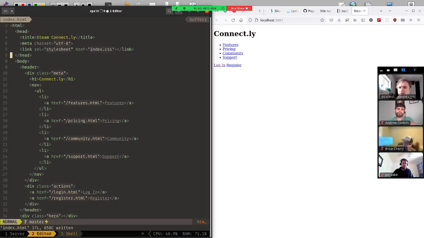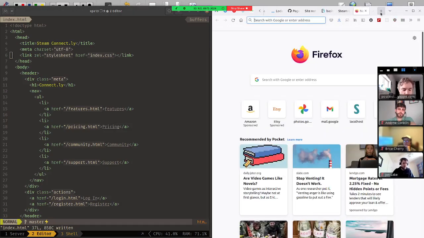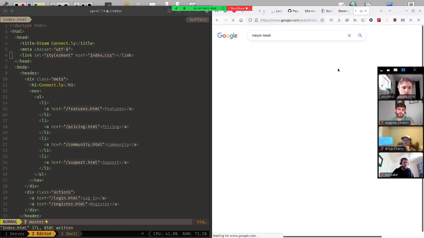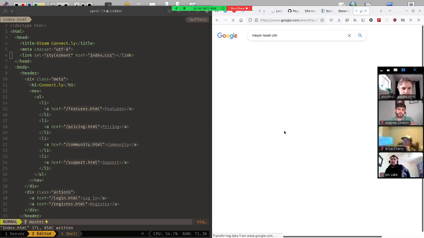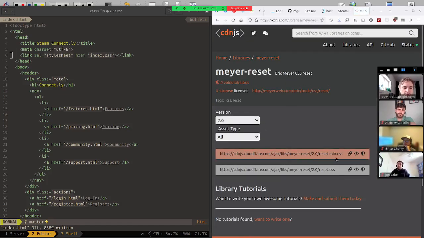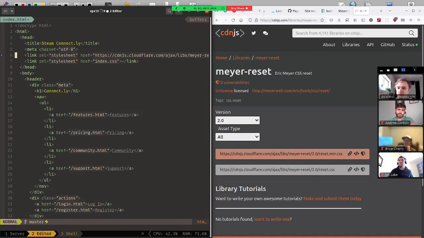So now I want to style this a little bit. So the first thing, I don't think I saw anybody do this yesterday. We're going to use a CSS reset. So I'm going to grab the Meyer reset. And there's a few different ways we could do this. I'm going to CDN it. This basically means I'm going to use a link tag that just has all this taken care of. I need to put it first so that my styles override these styles.